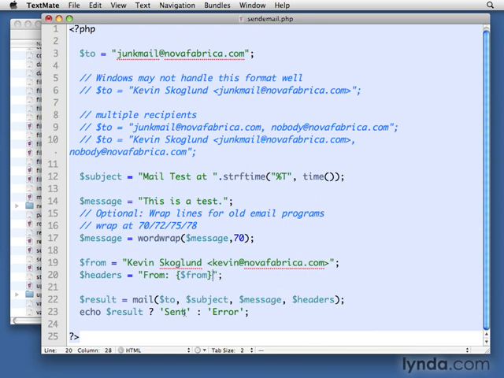Now, if we want to add additional headers here, remember what we need. At the end of each one, we need a new line. So I'm going to use the \n, and as long as I'm inside double quotes, that's important, then this will be a special character \n to say new line.